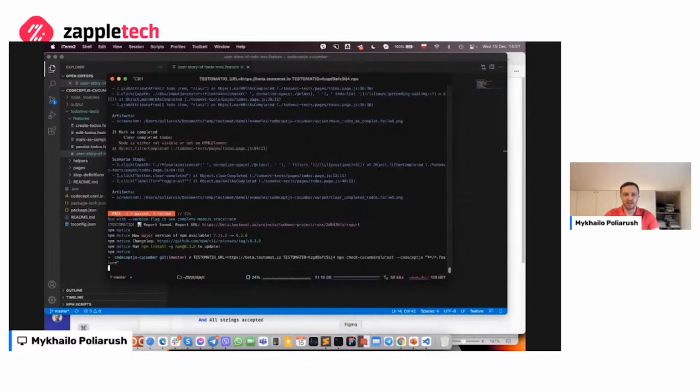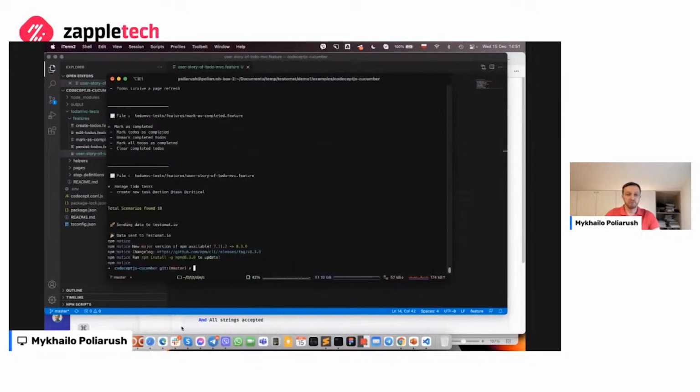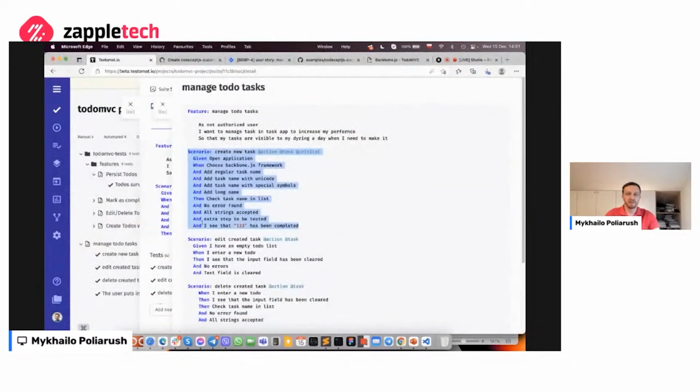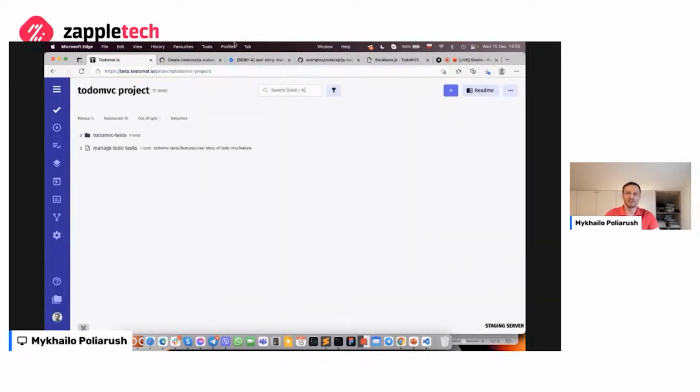Let me just check it. Yeah. And this particular test case should now become an automated one, right? So this one, it was the manual one, right? Now it's becoming the automated one. It's done, I would say, by magic right here. So once the synchronization is done, there is a magic inside, right, which is identifying what exactly was automated. And once it's synchronized, we see that, okay, the manual test case is now automated.